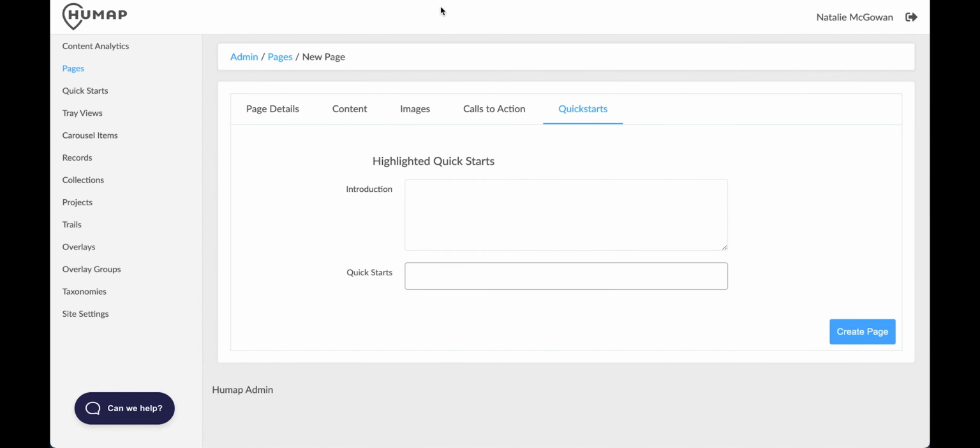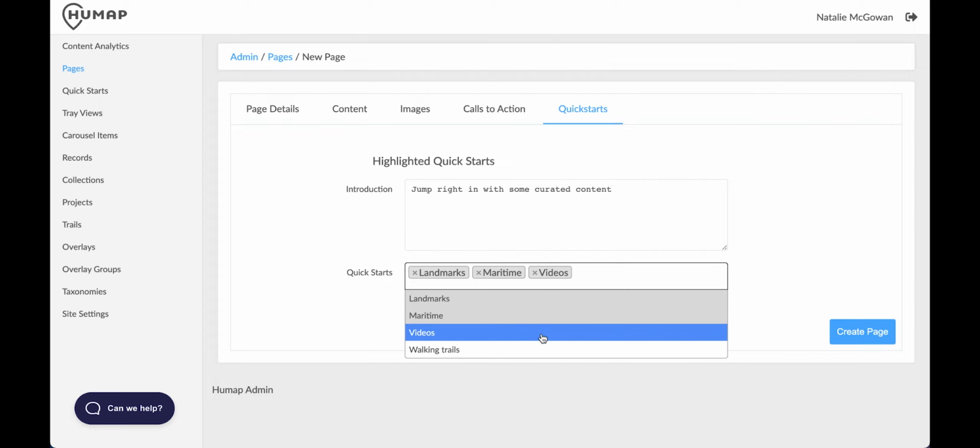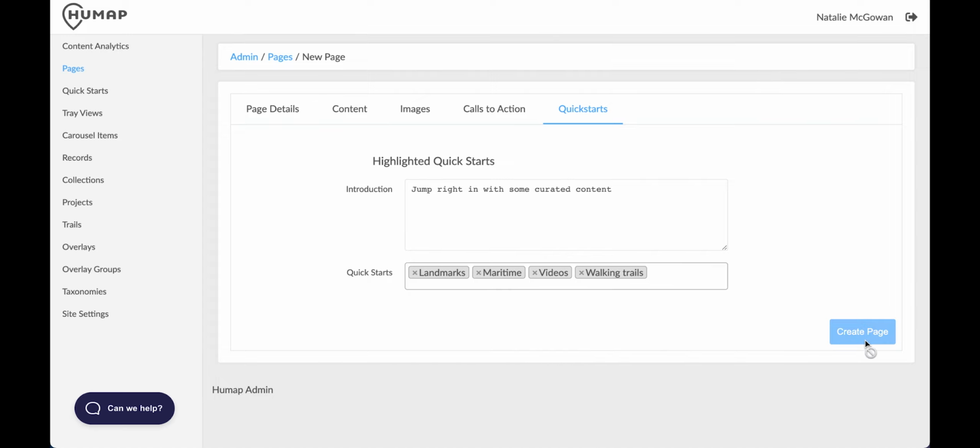Next, let's add some quick starts onto the home page. Quick starts are not compulsory, but they are really useful for directing your audience. Before you can add quick starts to your home page, you need to have made them in the Quick Starts section of the CMS. To add them to your home page, type a short description into the introduction text box, and then click the Quick Starts button, which will generate a drop-down menu full of quick starts.